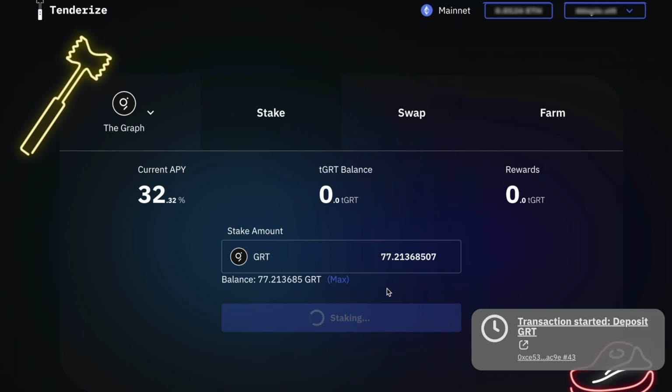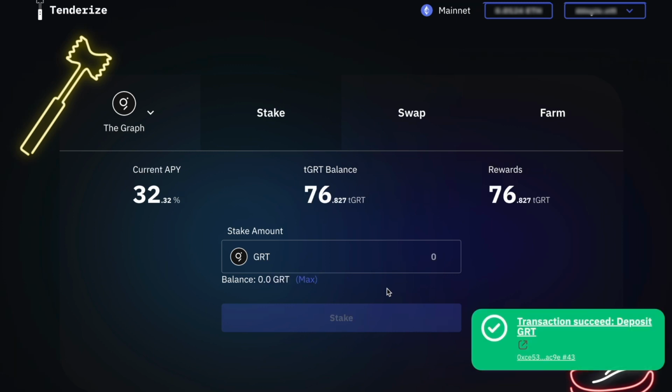This will now stake your GRT, and it will now be TGRT as it has successfully staked. Congratulations, you have now staked your GRT on Tenderize.